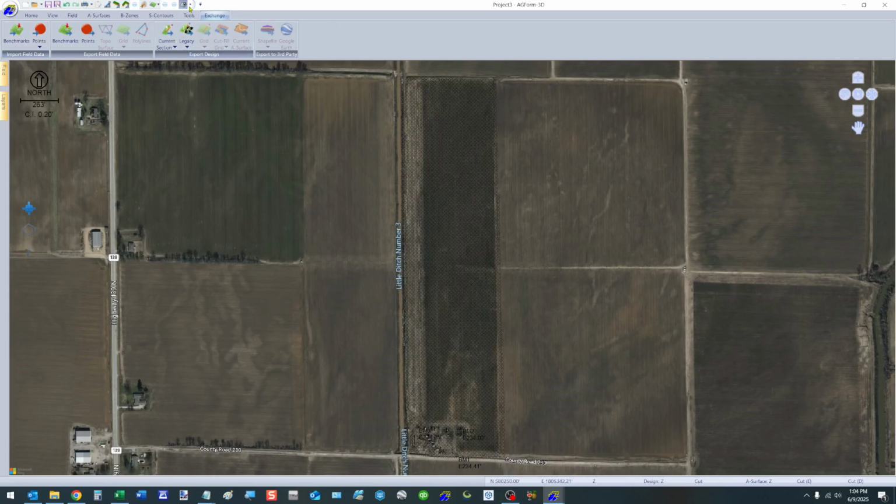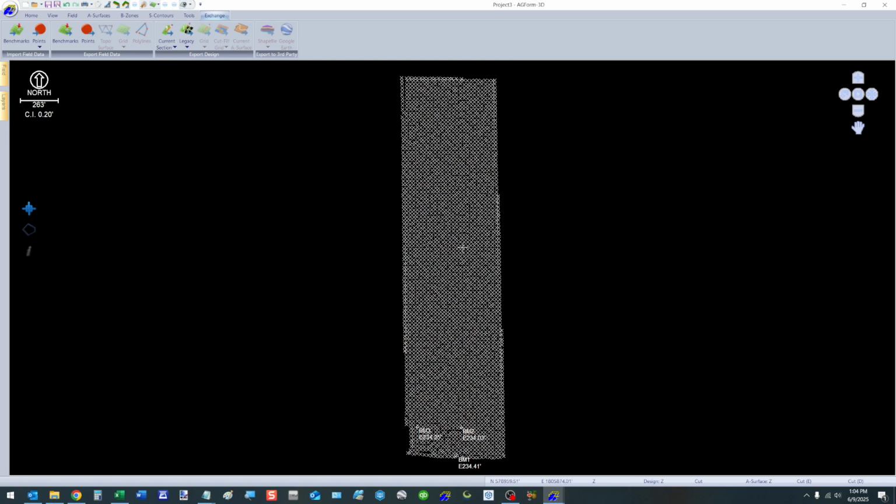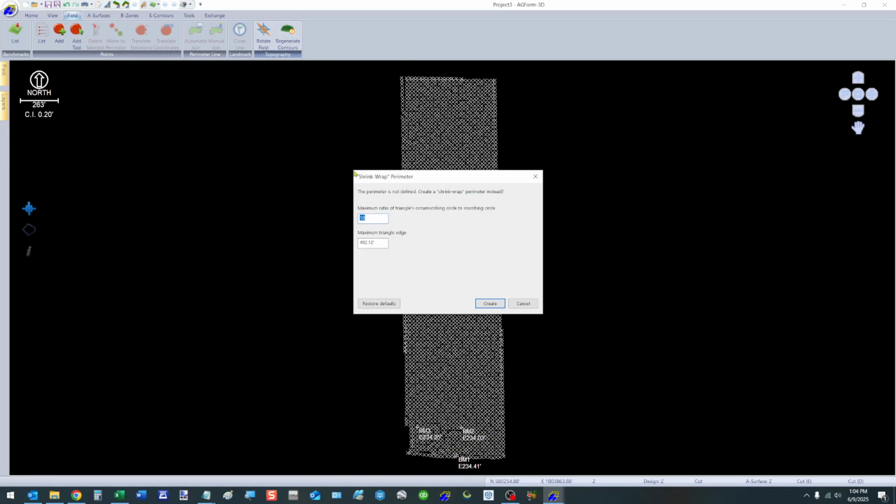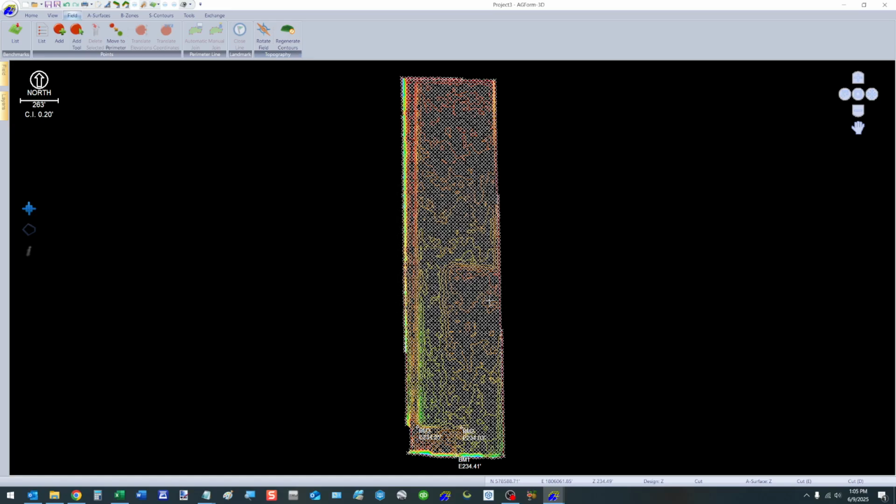So we'll turn this off. You can see all the points that we've got. Now we'll hit the F4 key, which is regenerate contours, or if you go to the field, it's this button here; it says F4, so we're just going to click on this. We're going to change this to 50, because I think the lowest number you can go is, we can't do 25, I think the lowest is 32. So we'll try 25 and see what we get. It says enter number between 32.8 and 1640. So we'll just do 50 and click create.